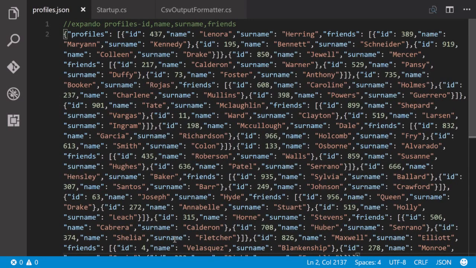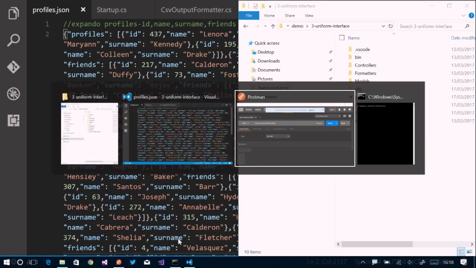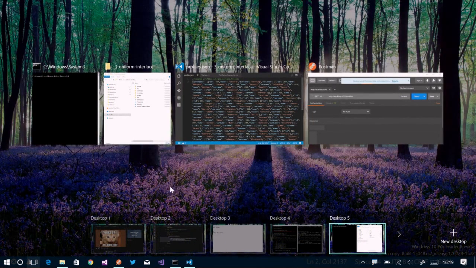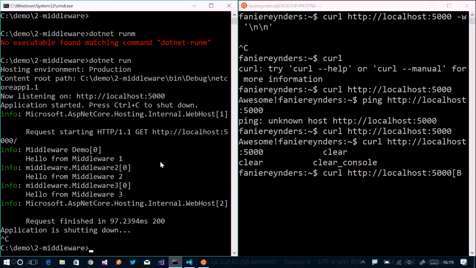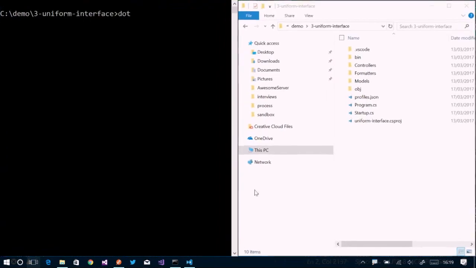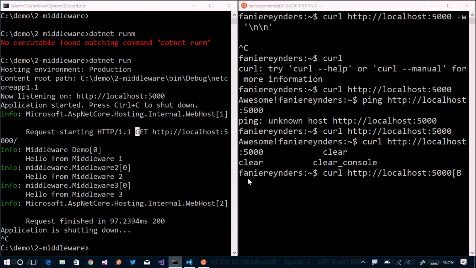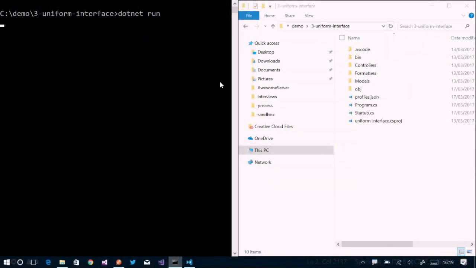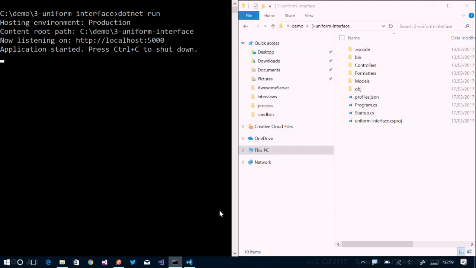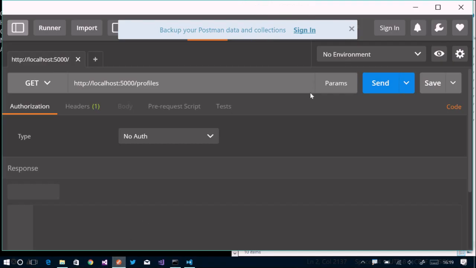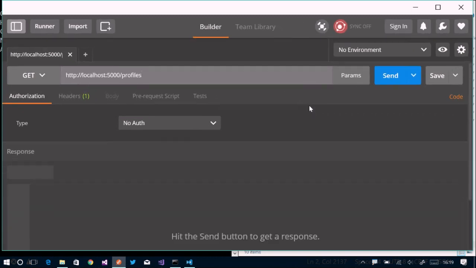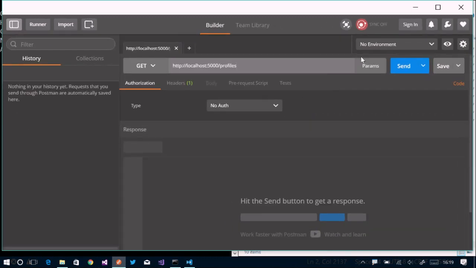Okay, so I have my server. Now I need to start. Did I stop my previous one? Okay, dotnet run. Okay, so this is working. Now I'm going to be using Postman to get my responses. Can you guys read there? Is it still fine? That's still fine, right?